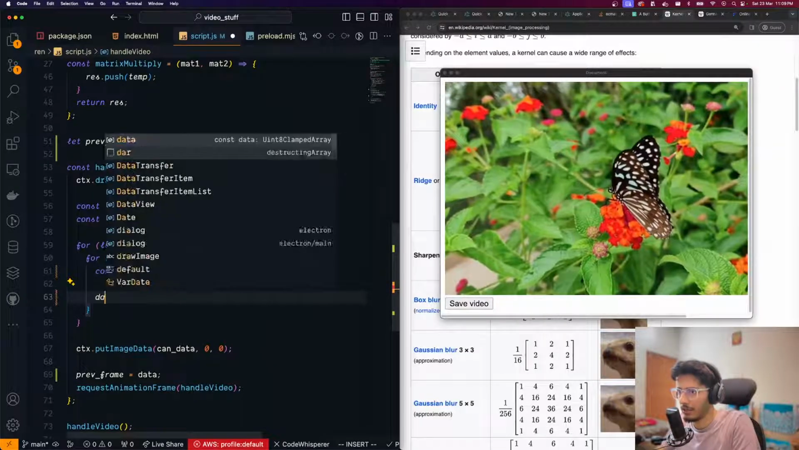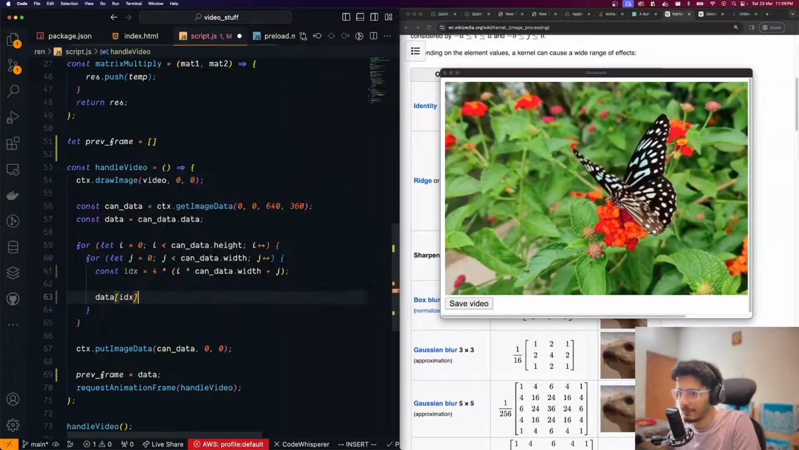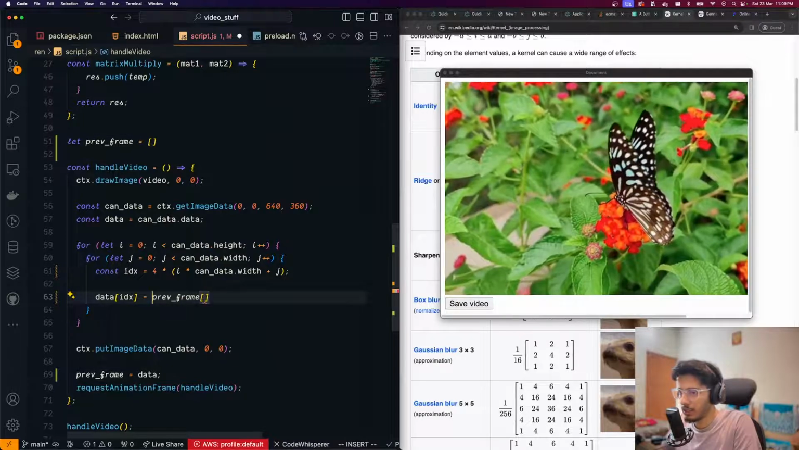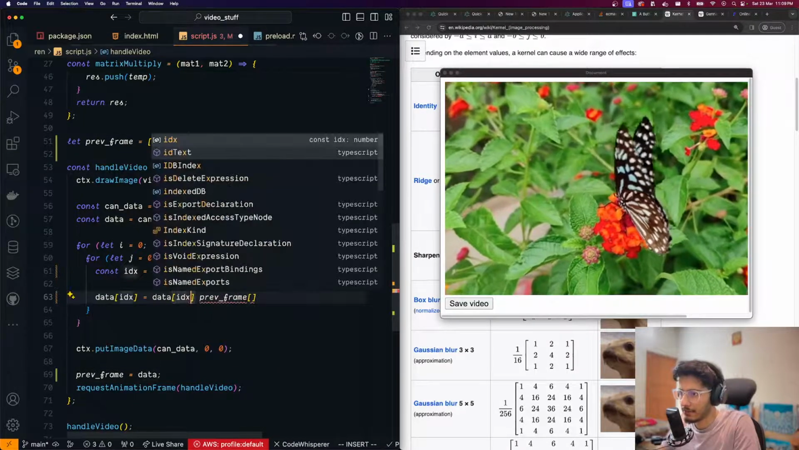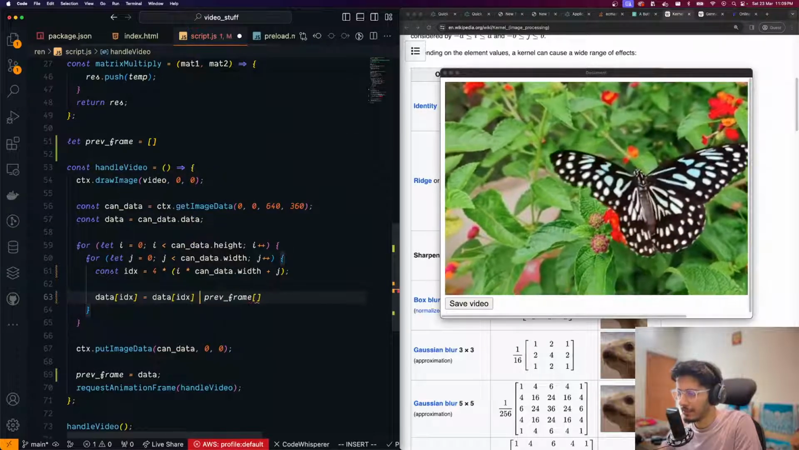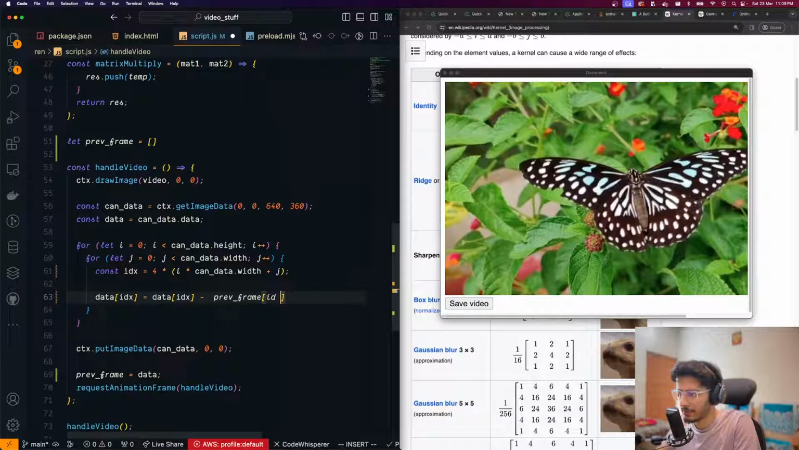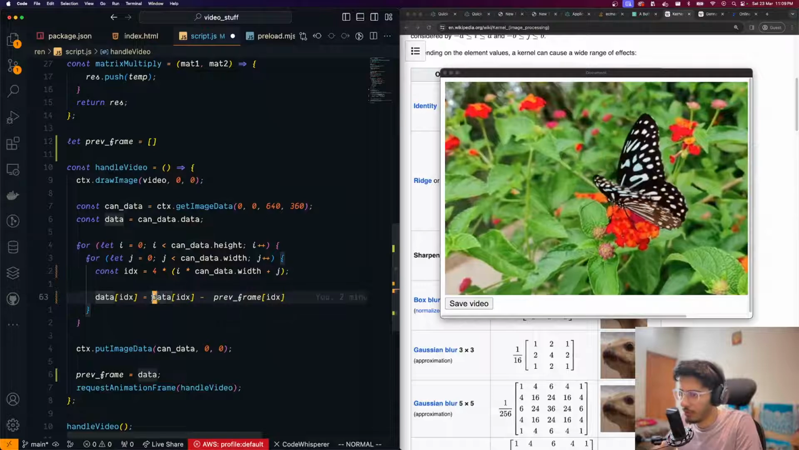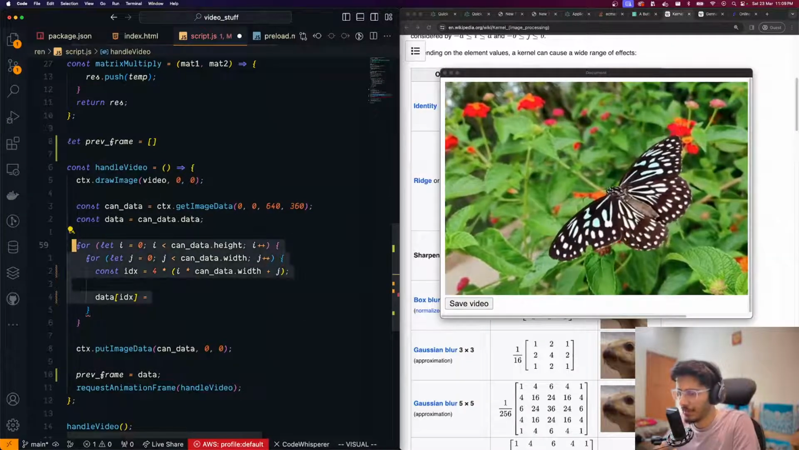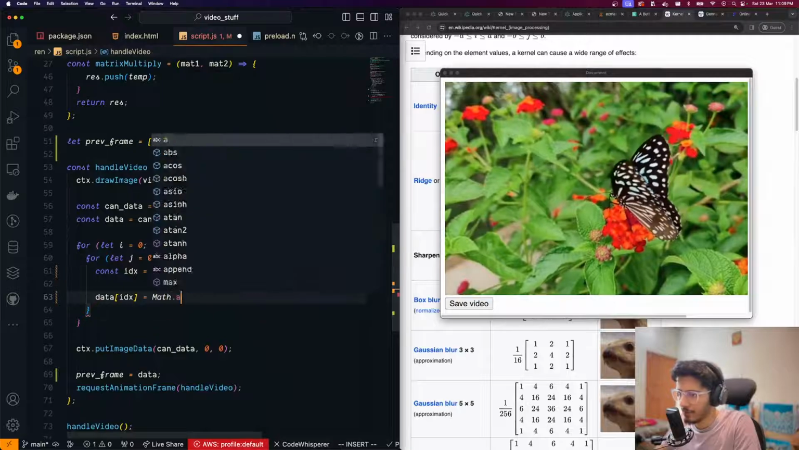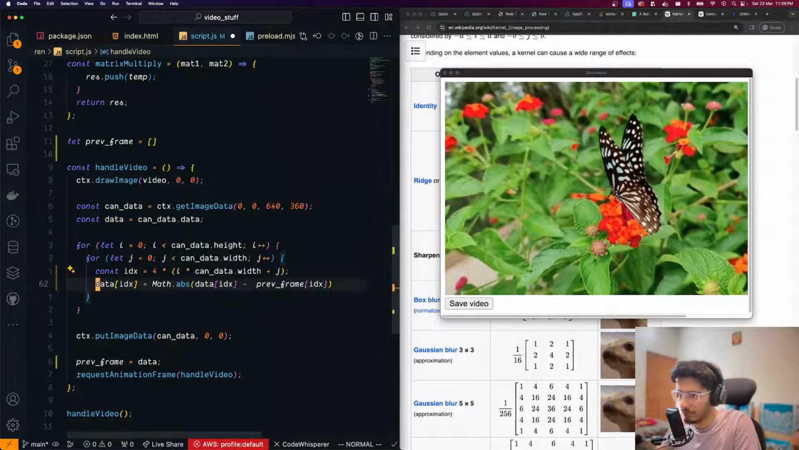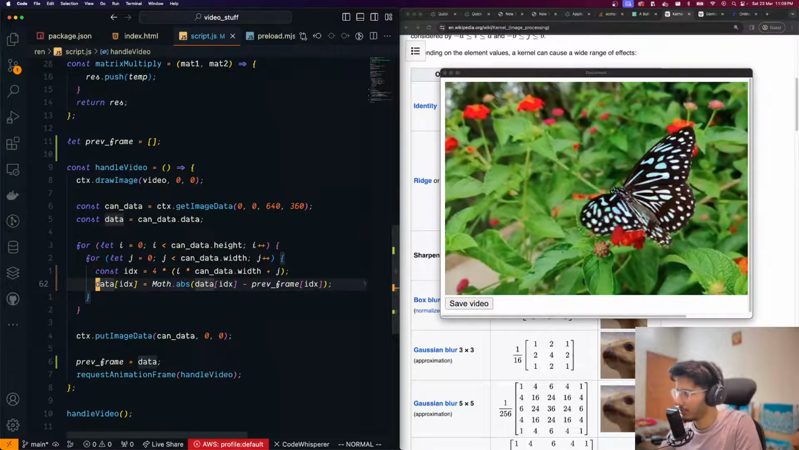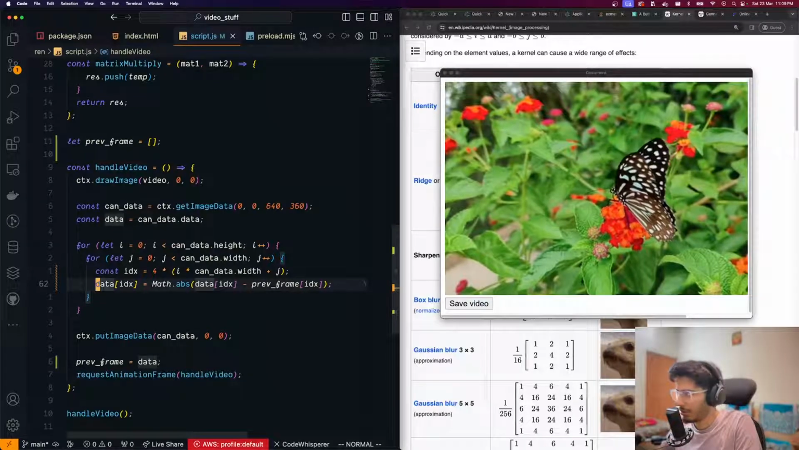So if I do data at idx is equal to the new frame, which is data at idx, minus the previous frame, which is prev frame at idx, then I can take an absolute value of this. So we'll only be drawing the change, right? So Math.abs. This Math.abs will cause some issues. I'm pretty sure this is doing something insane. I don't know what.